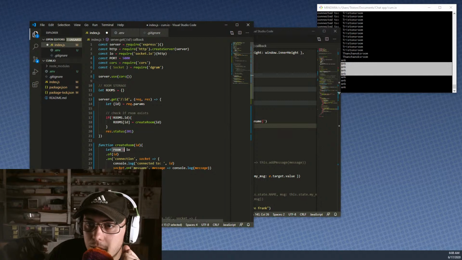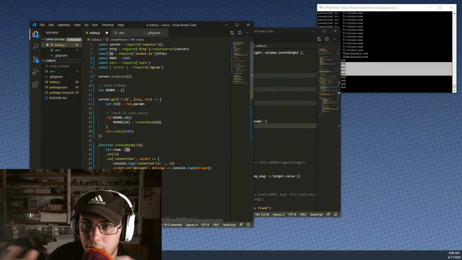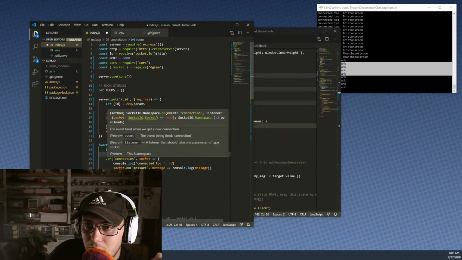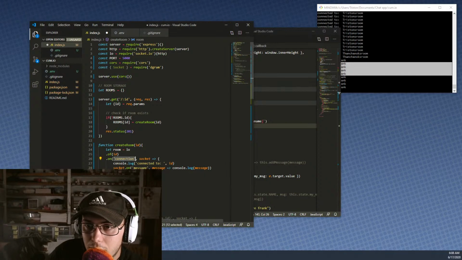The create room function is off this IO here, because this creates an IO socket on the server. I guess it instantiates another socket off of this base socket, and you give it whatever route, whatever path name you would be going to. I don't know. Anyway, then you just call your on connection and all your stuff there, for whoever connects to that route.